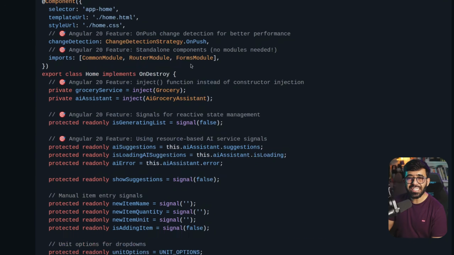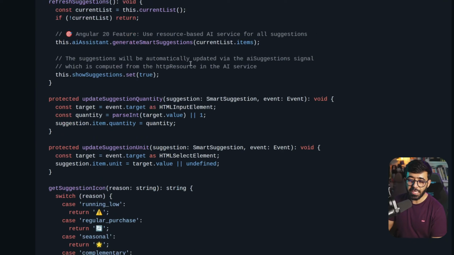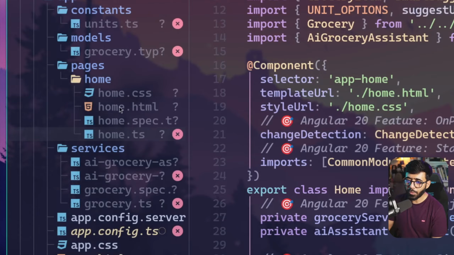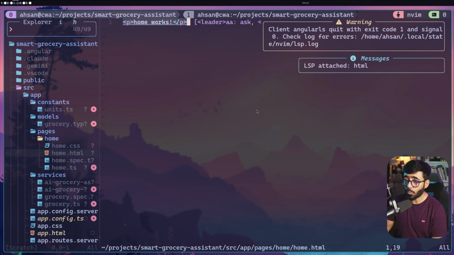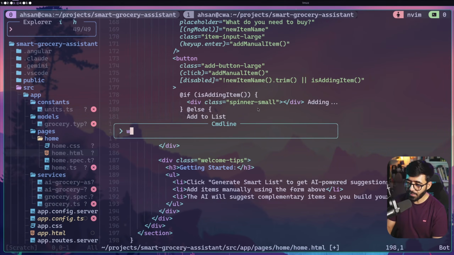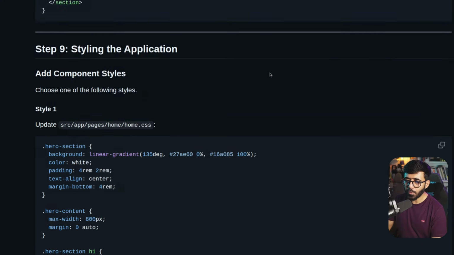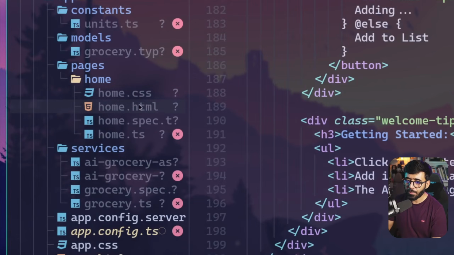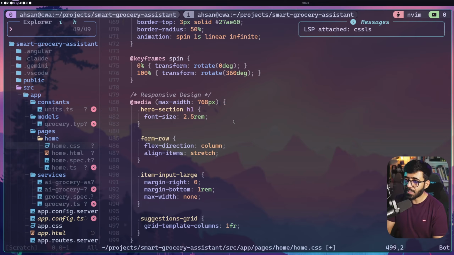And then once we have the TS file done, let's go ahead and update the HTML as well. So I'm going to quickly scroll down, and here is our updated home component template. I'm going to quickly copy this and go to the home HTML, which just says home works at the moment. I'm going to save this and go down and hopefully find the CSS as well. So, styling the application. I'm going to quickly copy this now, go to home CSS and just paste it right here.